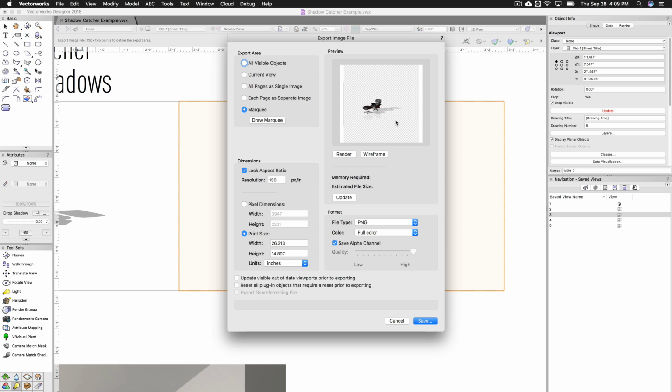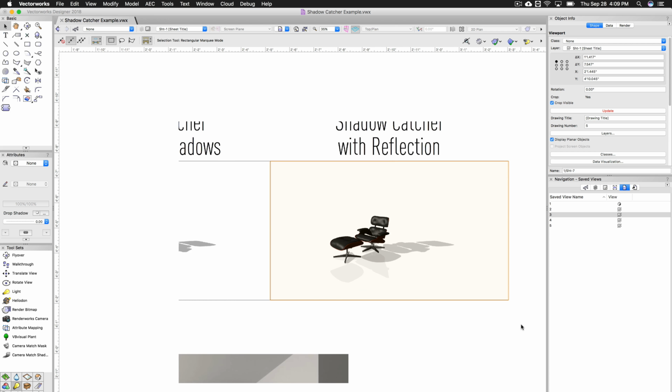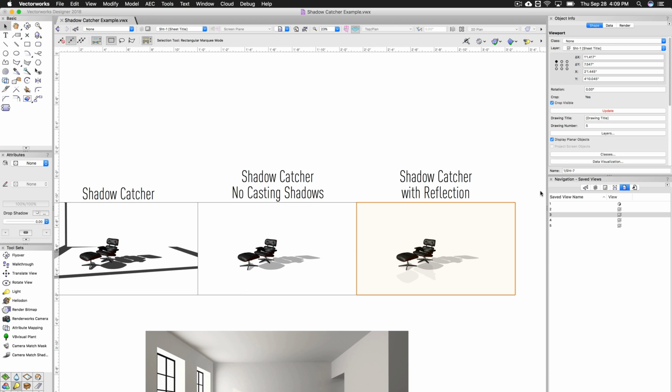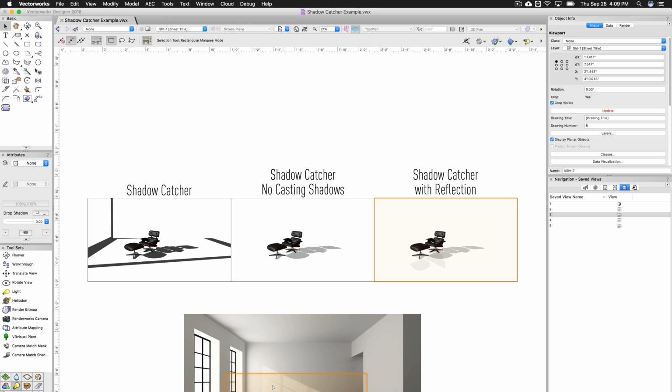So again, the shadow catcher is a nifty feature added in 2018, primarily designed for when you're compositing images or if you don't want to re-render the entire scene. Again, you just want to add an object to it.